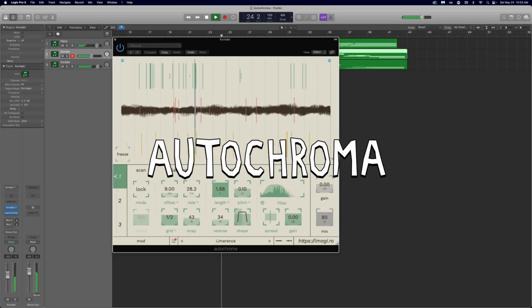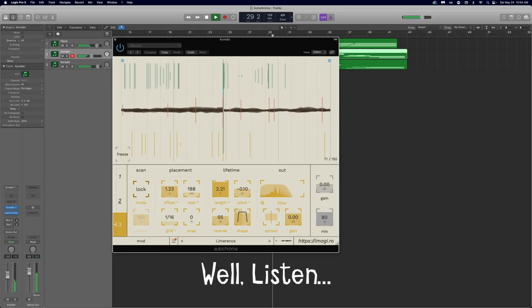This is Autochroma, a granular delay made by Imagerio. I'm sorry if I'm butchering your name. A music producer and now plugin maker, and I think he did a pretty damn good job at this because there's lots of textures that can be made with this.